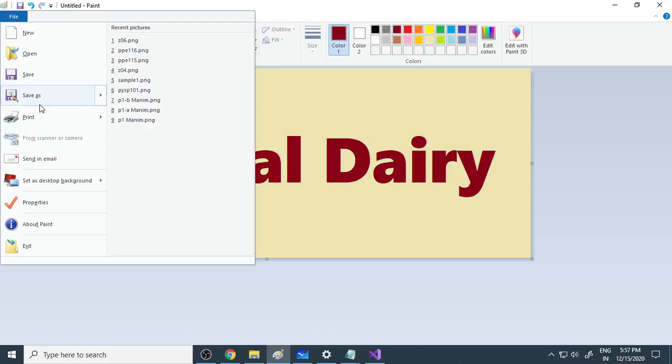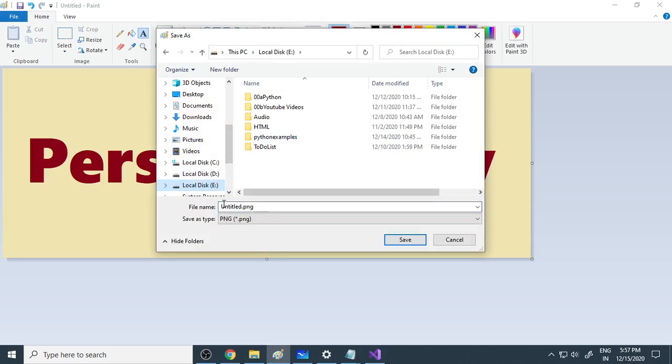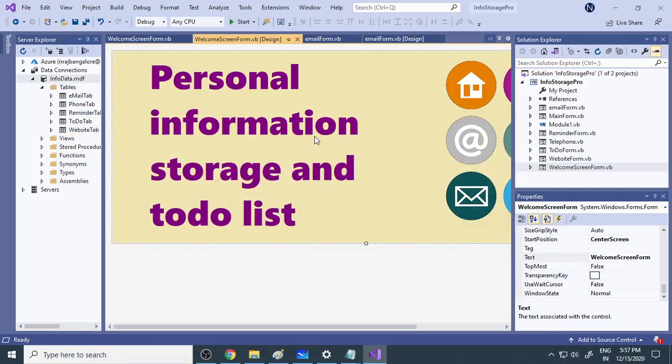You can save this file, Save As, and then you can save it as a PNG. And where you want to save, that's important. Let's say I want to save it in E drive. Give the name, welcome screen. Okay, let's say welcome is the file name. So now you want to call it here, okay? So instead of this image, you want to call the welcome.